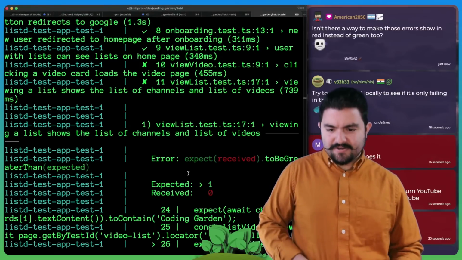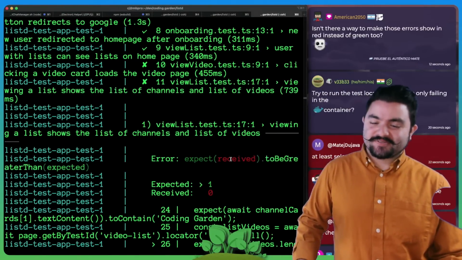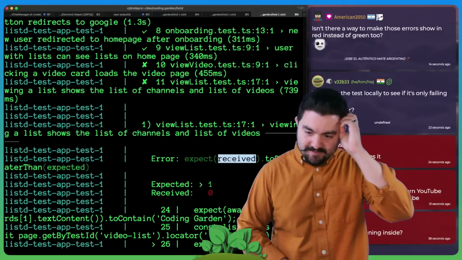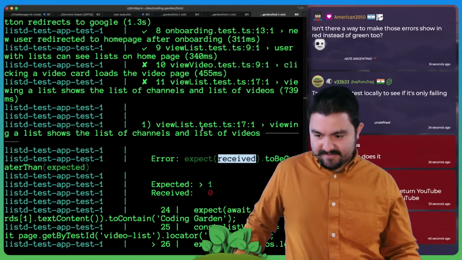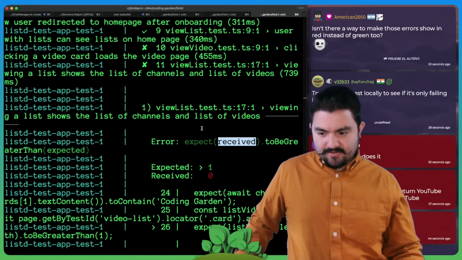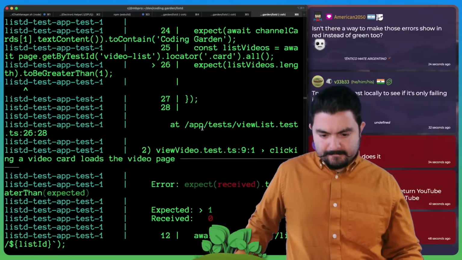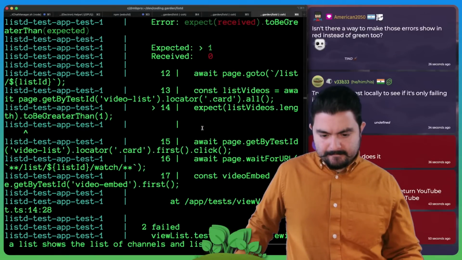Is there a way to make those errors show? I think it's because of the Docker output. Like, technically it shows as red here. You're totally right, though. Run the test locally to see if it's only failing in the container.